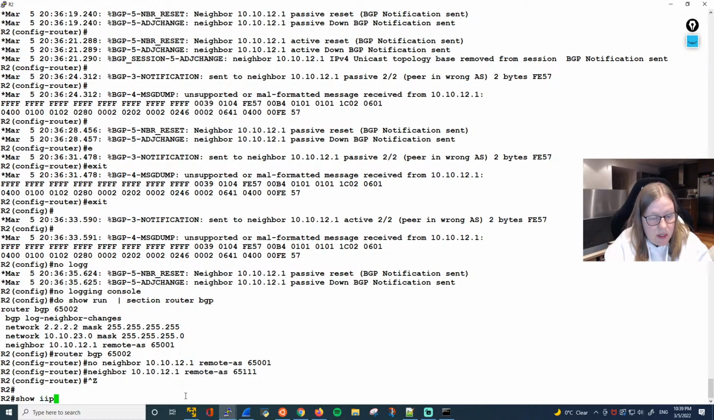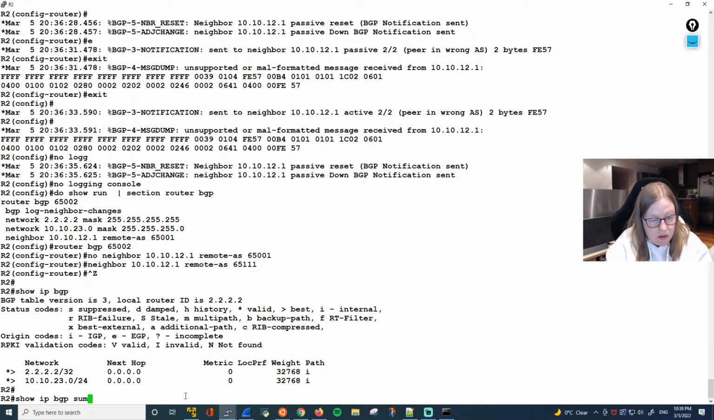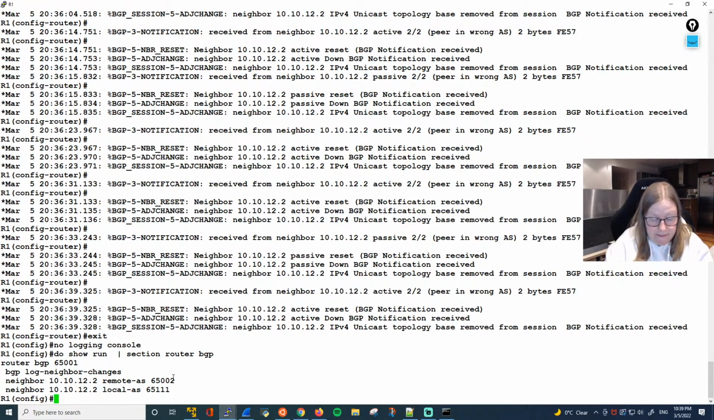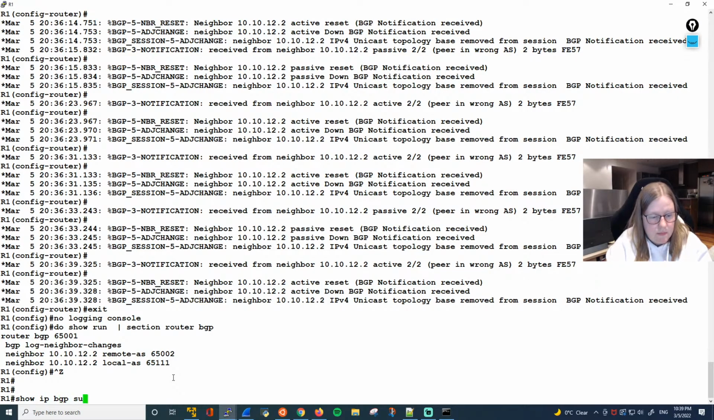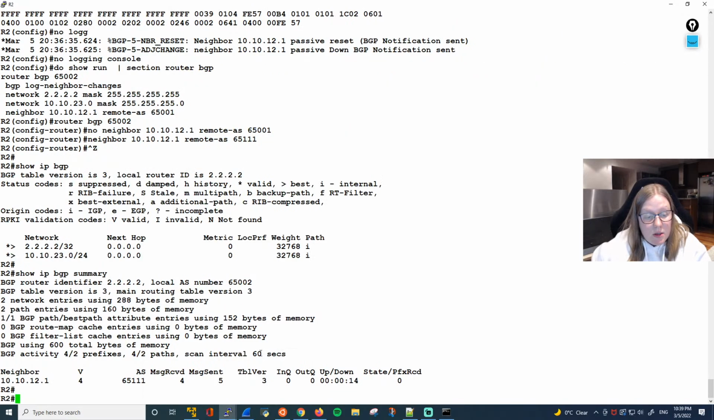So let's see, show ip bgp, actually summary. So there we go. Now we can see here the actual local AS number is 65001 on R1, but then on R2 the AS number is actually showing us 65111. That's kind of an interesting command, actually.